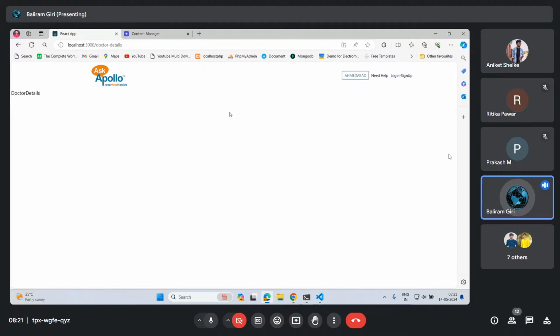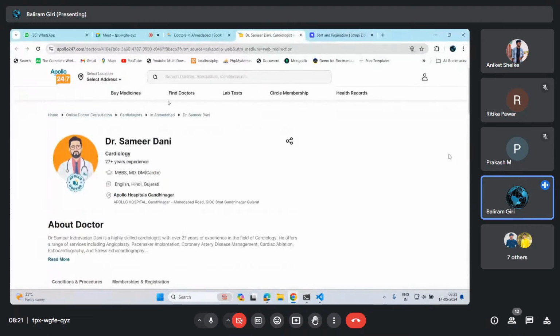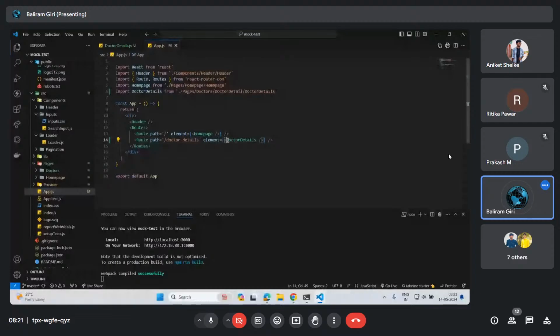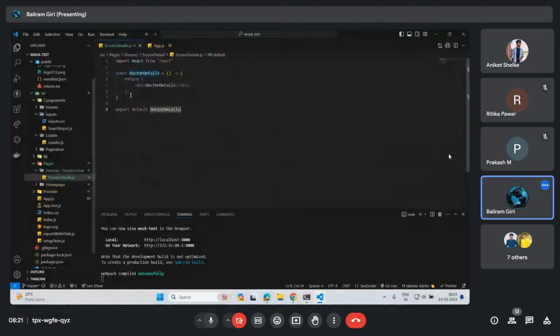Okay. Doctor details is there now. Okay. Chalo, then doctor details. We have this search also. Don't need it. We'll just see this information. Okay. So designing this, go to doctor details, start designing.